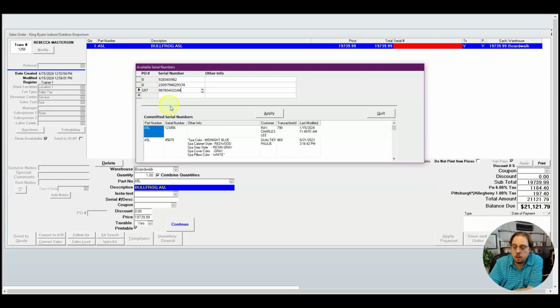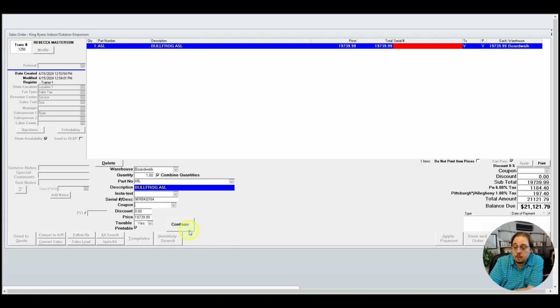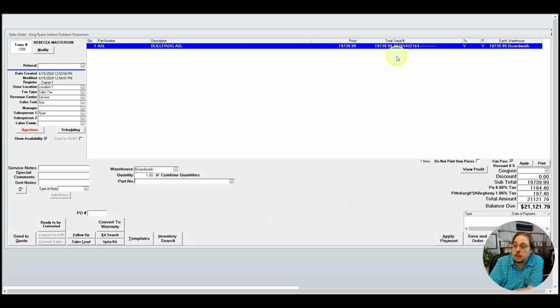It also will reference the purchase order number if you capture the serial number at the point of receipt. The second half of the window shows me what other spas that are in stock are already on open sales orders so that I don't accidentally sell the same spa twice. To apply this serial number, I just click on the serial number in question, hit apply, press update, and when I continue on to that item, that serial number will automatically populate into the sales order.